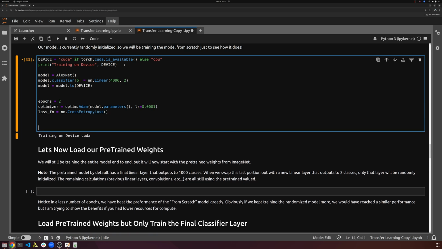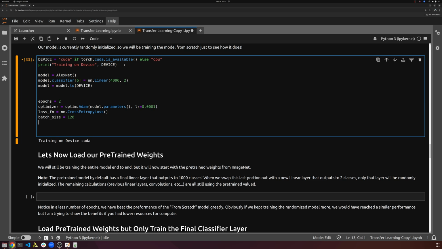So again, all of this should feel very familiar because in the MNIST classification, we used the same things, right? We use cross entropy loss, we use the Adam optimizer, and so on and so forth. We're just training on images this time, on a convolutional neural network instead of a linear layer like last time. Batch size is equal to, let's say, 128.